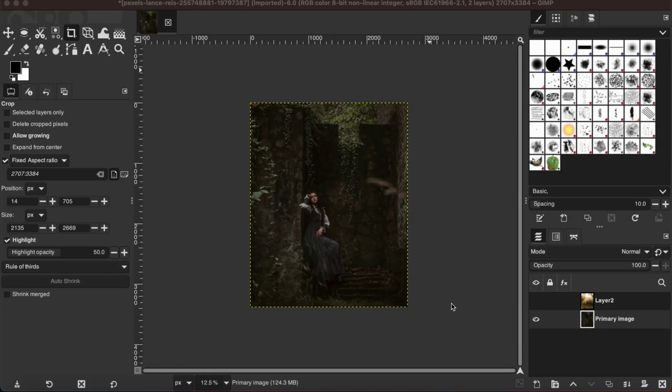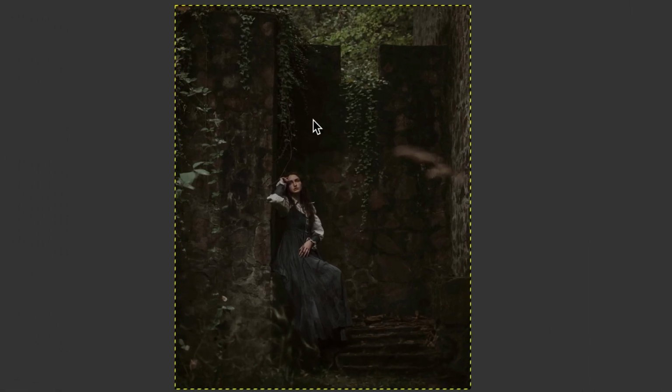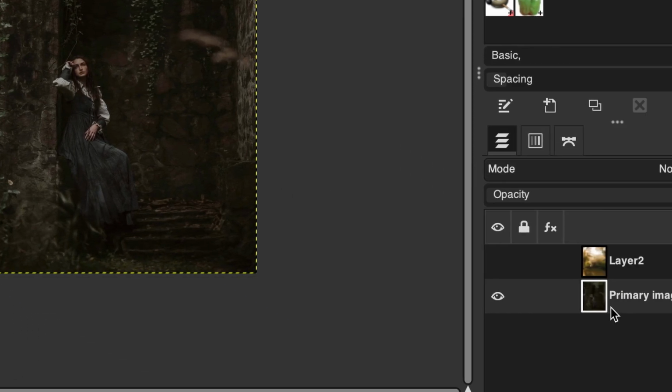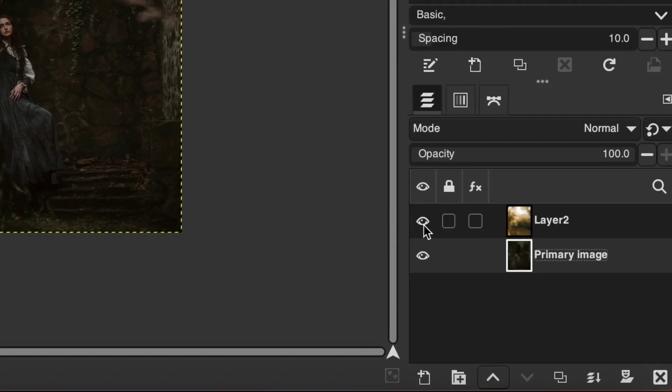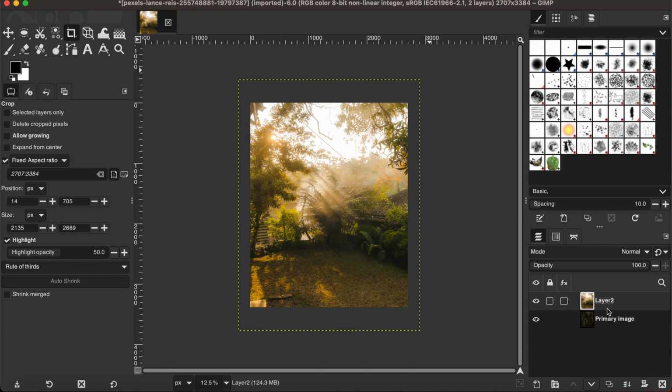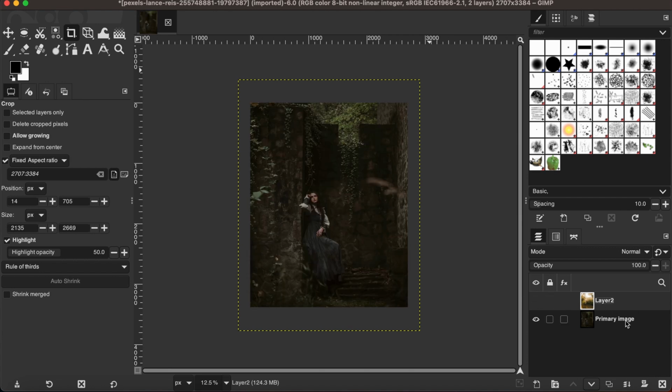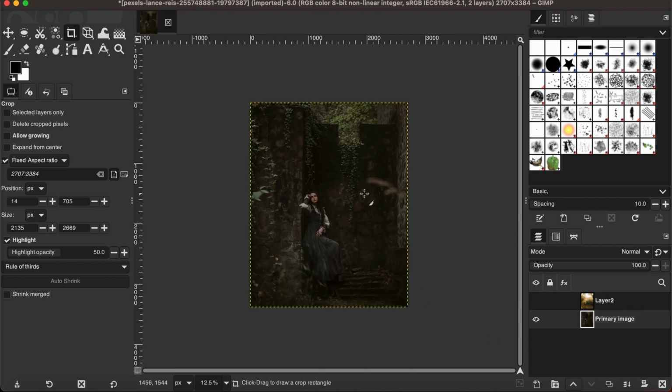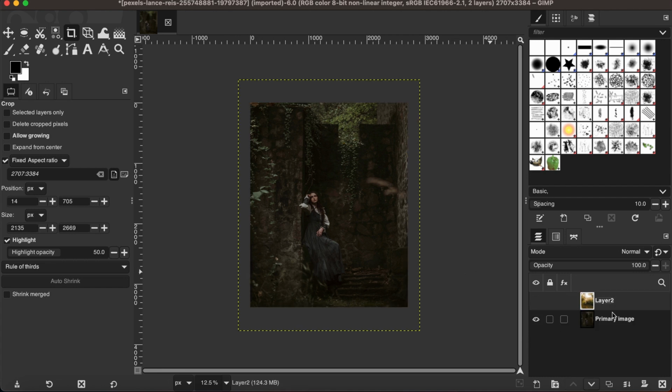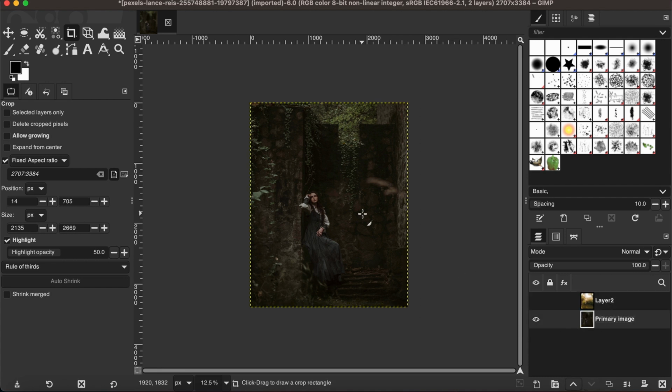Right, friends, as you can see, I have got an image here. In fact, I have got two images here. Now, the second layer is invisible because this is our primary image. And that's the layer that we're gonna use later on. So I've got this image as primary image.